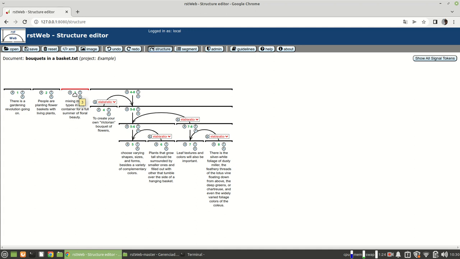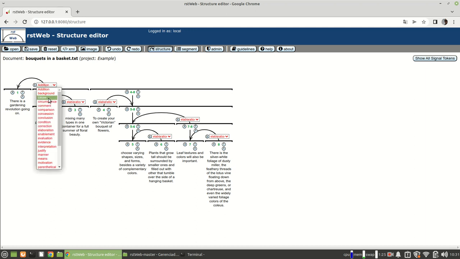So according to Mann and Thompson's analysis, 3 is an elaboration satellite to 2. So I drag from 3 to 2, choose elaboration, click here on this symbol to make the vertical line appear, and then 2 to 3 are also a satellite to 1, and choose elaboration here, which is the relation proposed by Mann and Thompson for this analysis. Then I click here on this symbol to show the vertical line.